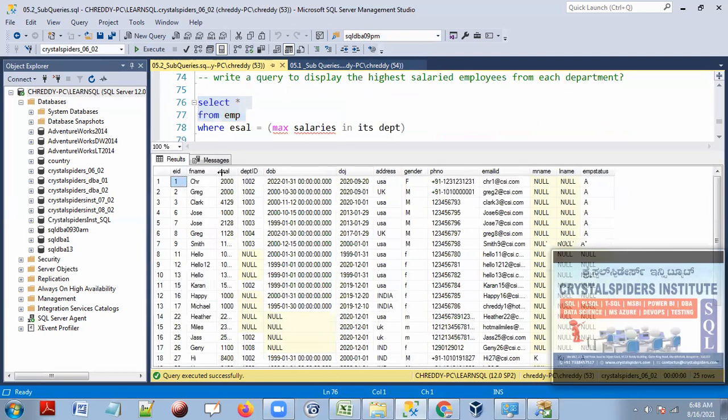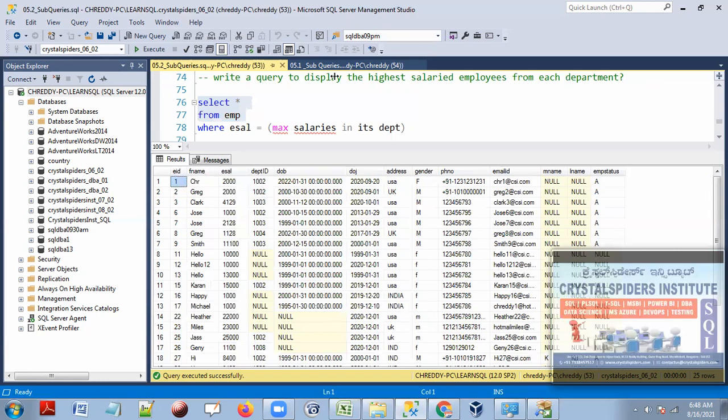This is what my result looks like, all the employees. Let's say this guy is in department 1002. Does he have the highest salary? First, I need to verify what the highest salary is in this particular department 1002. Let's say 5,000 is the highest salary. Is that 5,000 equal to the salary in this record? No, this is not equal, so don't take this record. In the same 1002, 5,000 is the highest salary. Is this guy's salary equal to that highest 5,000? No. Then don't take this record.